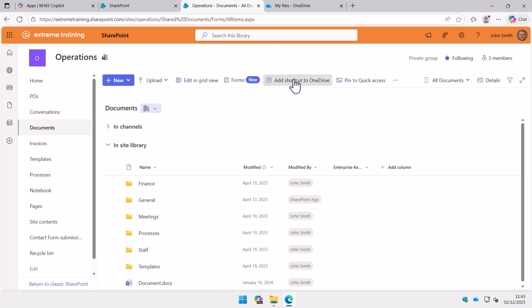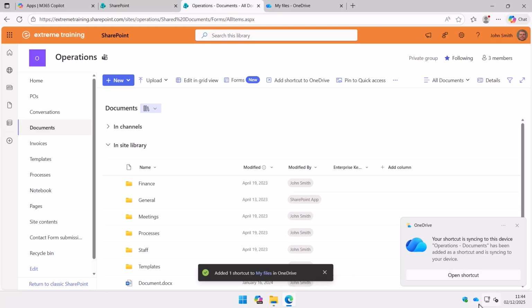Now, word of warning before I click this, if you are already synchronizing a SharePoint site, you cannot then add a shortcut to OneDrive. It's one or the other. You can't do both. So if you're already synchronizing, you'd need to follow our previous instructions on how to free up space and then unsync the folder, remove it from your computer, and then come back into the SharePoint site, and then you can add the shortcut to OneDrive. Let's click Add Shortcut to OneDrive. Okay, added one shortcut to My Files in OneDrive. And we get a little notification here from OneDrive saying we've now got a shortcut that is synchronizing.